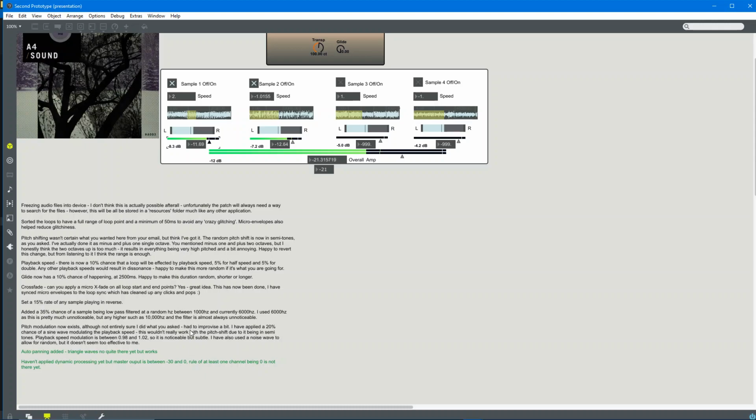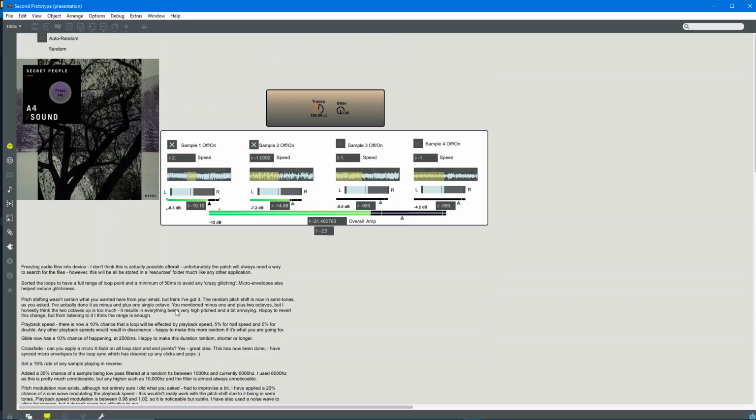Finally, dynamic processing. So you were saying that you wanted the master output to be between -30 and 0. So this is currently a little bit quiet. I'll be honest, I haven't done so much in terms of this. There isn't currently the rule that there's got to be at least one sample that is playing above 0 decibels. That's currently not a thing. You can see the peak limits just here.